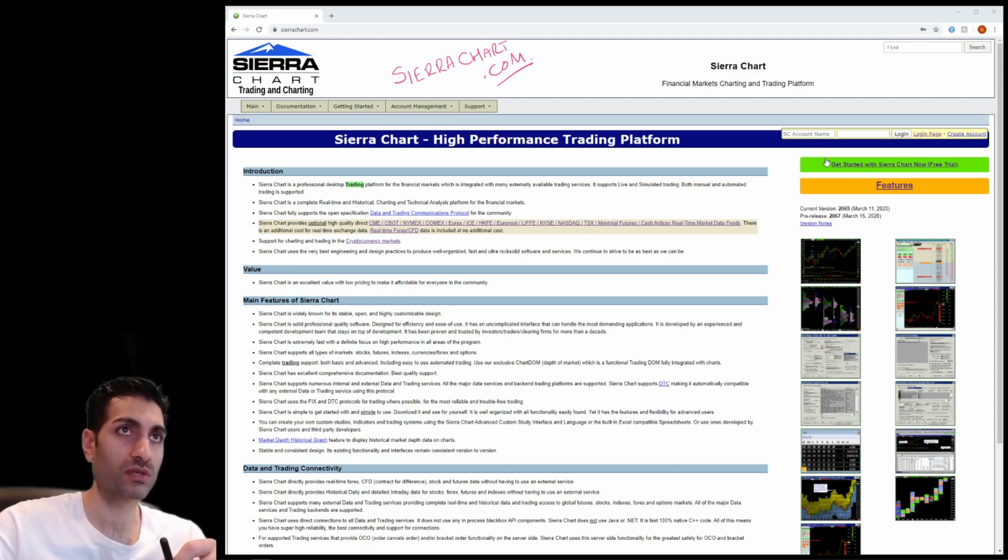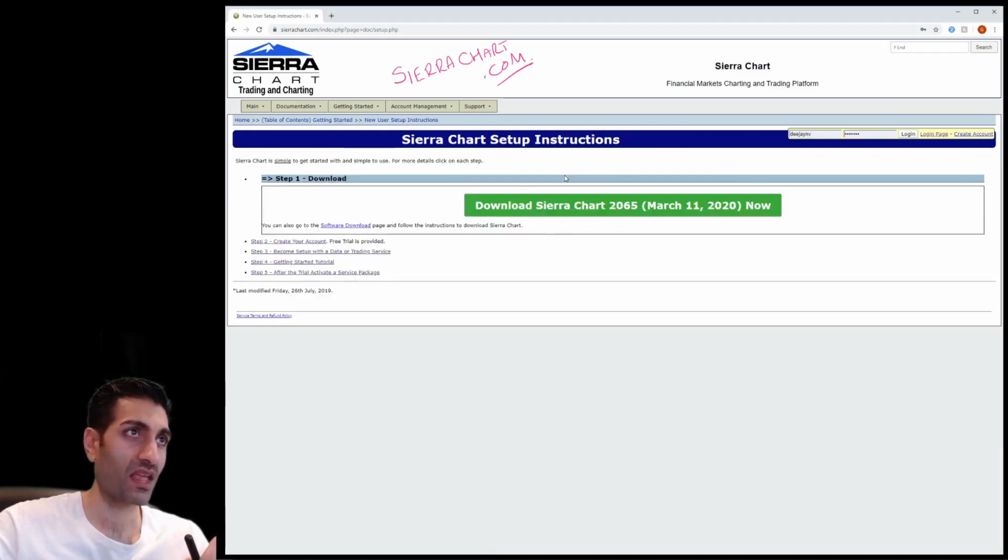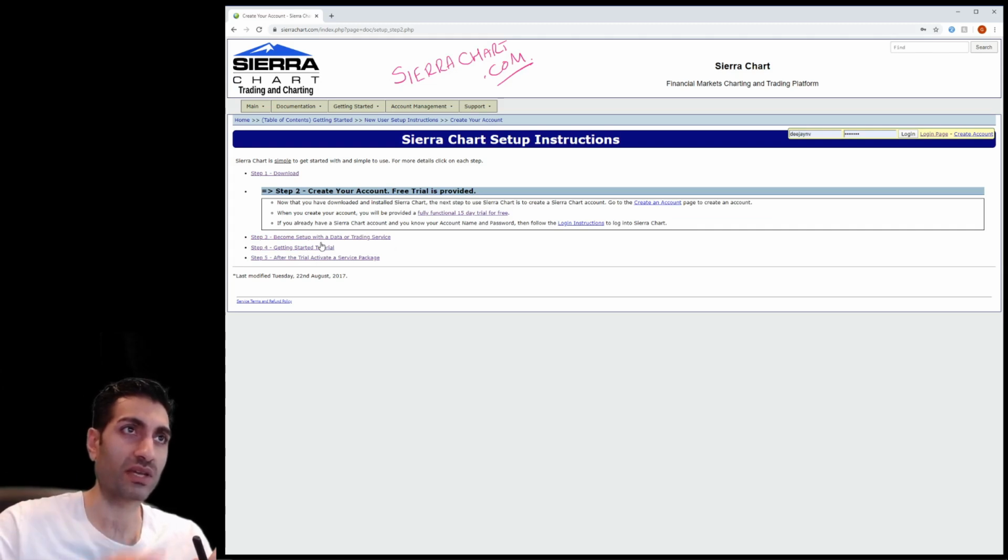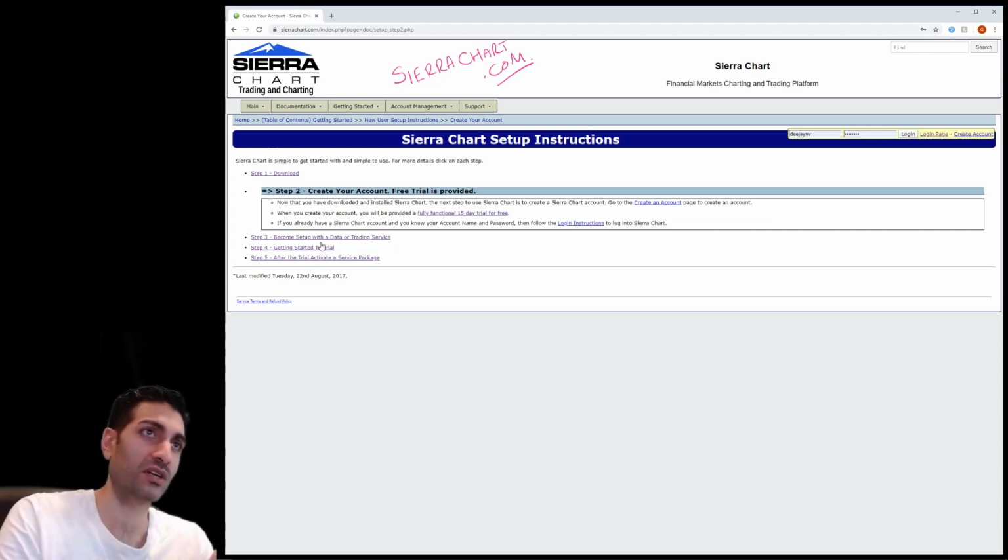So what I wanted to show you is just quickly how to set it up. It's really straightforward. Log on to the website, and then there's a little button here, get started with Sierra Chart now, free trial. So you click on that, and then as you can see, download Sierra Chart. So download it. Then step 2 is create your account. Free trial is provided. So again, create your account. It's all pretty self-explanatory. Obviously, I'm not going to go through that with you.